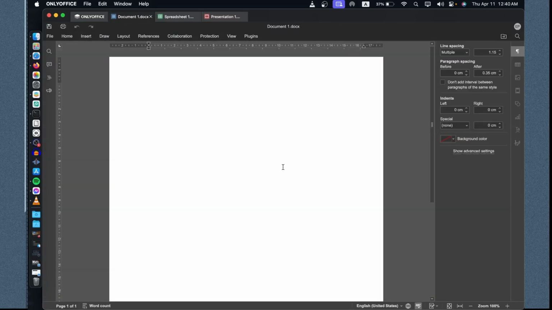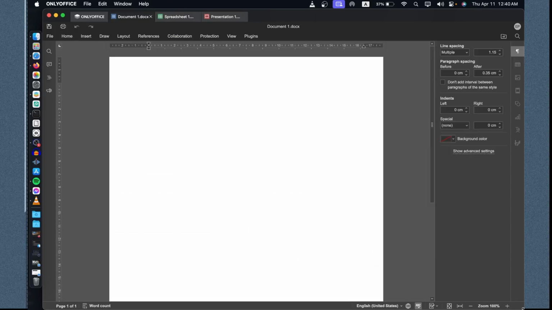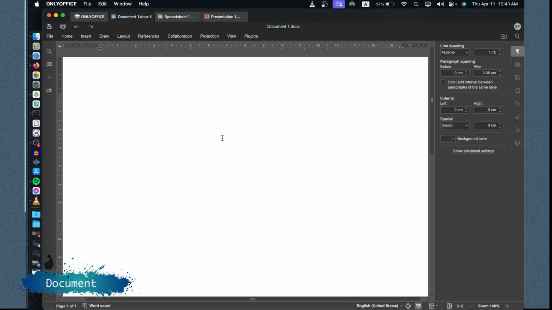So let's start with our documents. The documents right here, as you can see, we have the tab right here, and the bottom tab we have the file, all those things that you are familiar with from Windows. So it is all the same. Even the spreadsheet, let me make it big. Let's zoom in, and of course this one too. So let's start with the document.